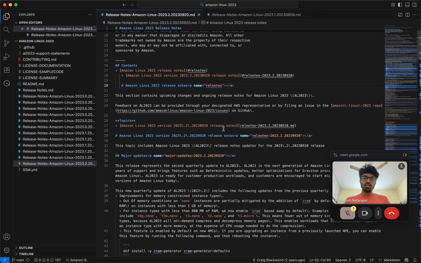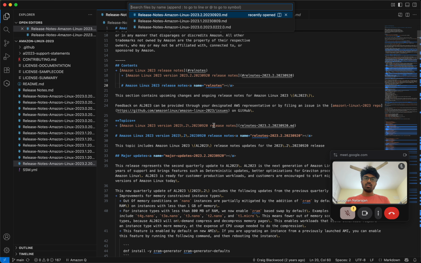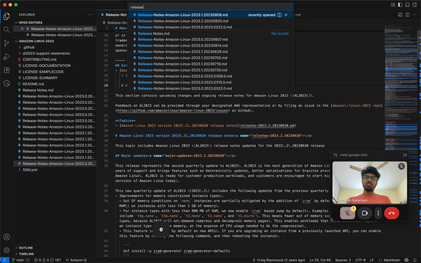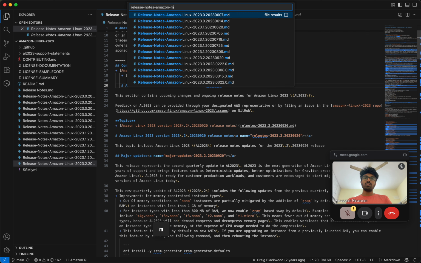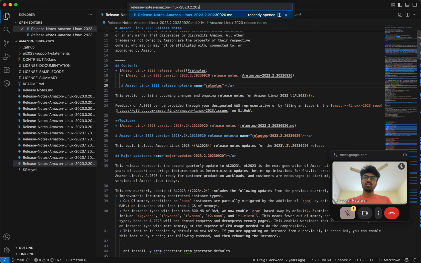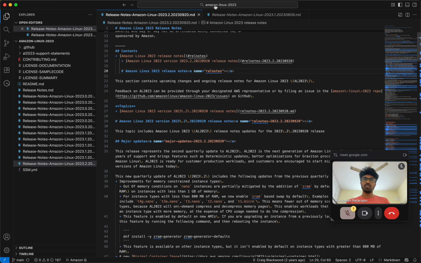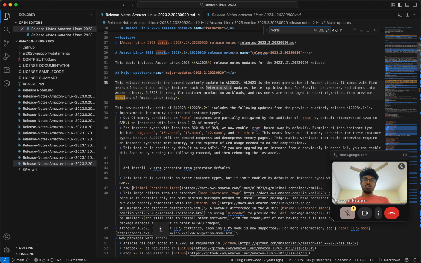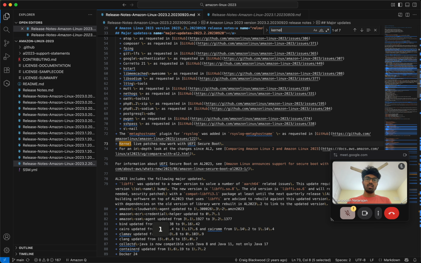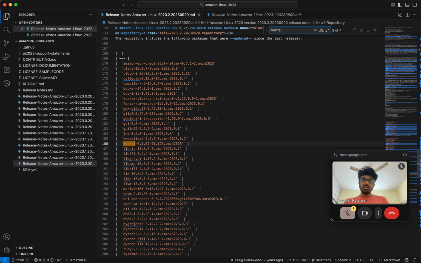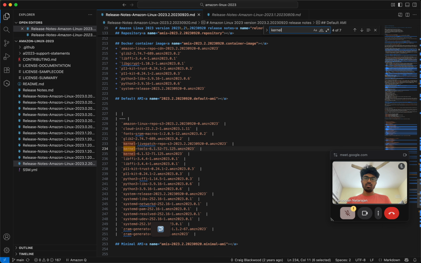So I think release notes, Amazon Linux 2023.2.20. Okay, I think this is the one because the others are 0, 1, and then this is the 2, so this must be the latest. So I wonder what version of Linux they're using here. Kernel, it's 6.1. Okay.